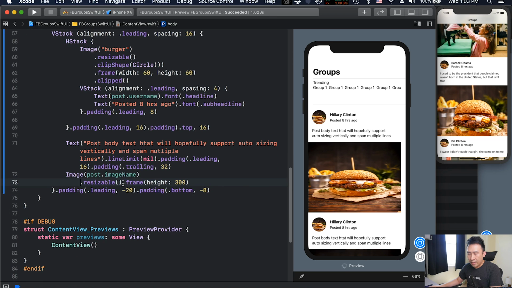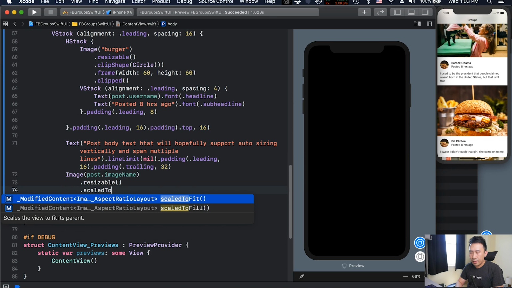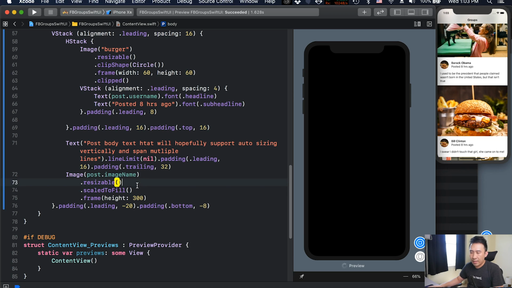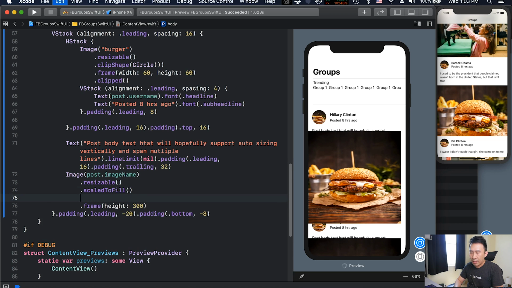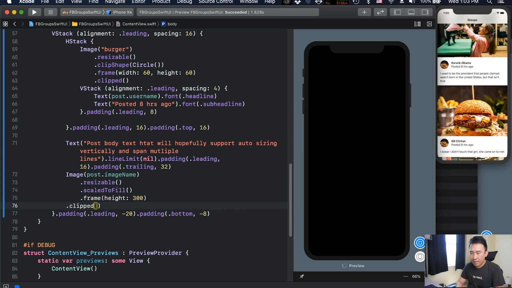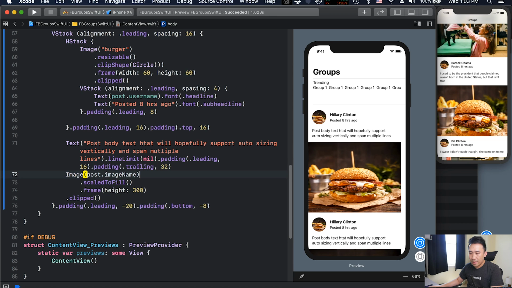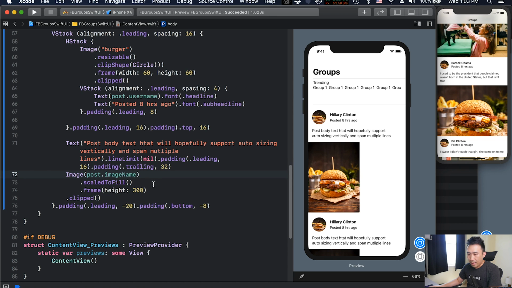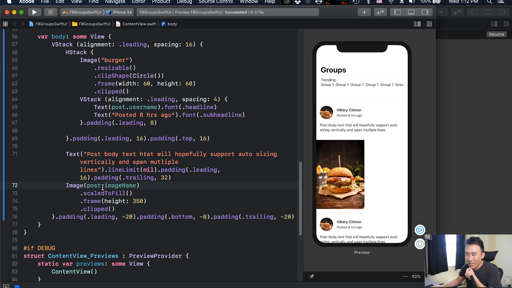So I feel like these images are very difficult to work with. You can say scaled to fill to see if that actually does anything. And that kind of looks like that. So I'm going to clip this as well, dot clipped. And I think I might want to take away one of these right here, so let's take away resizable. And that should be somewhat better. Okay, so after spending a couple of minutes playing around with the settings here, I feel like this is the code that I actually want.